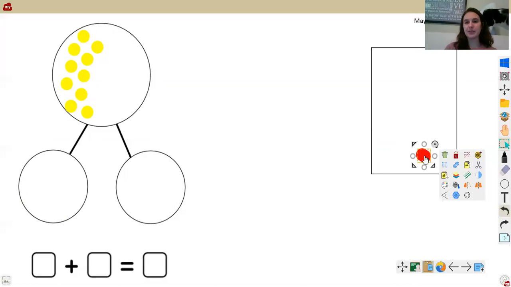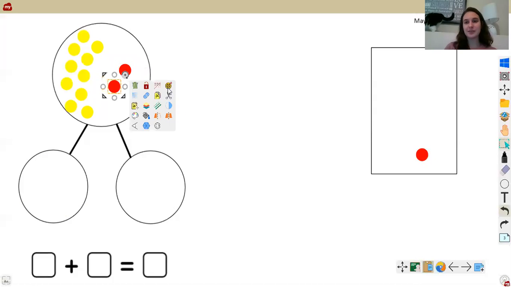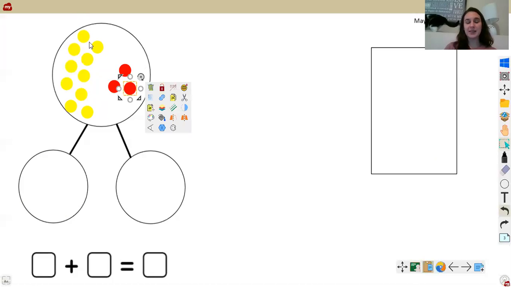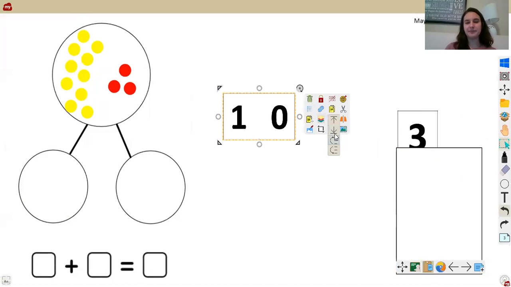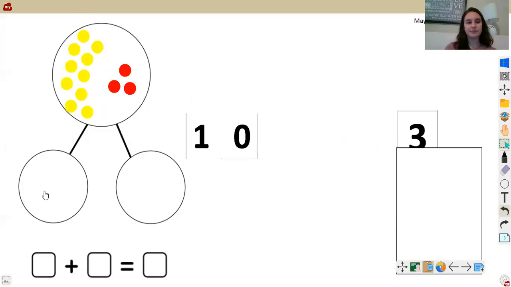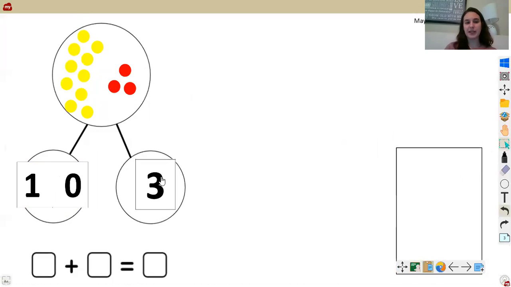And then let's put my, Charlie is joining us for our math lesson.